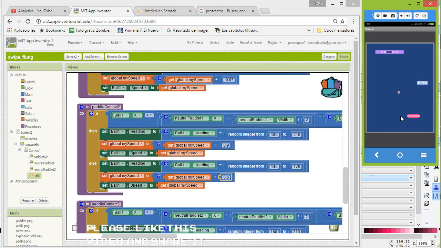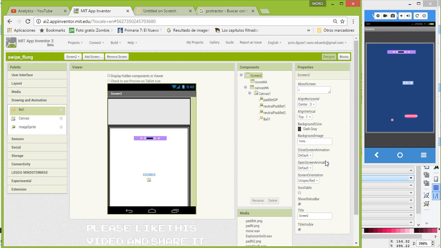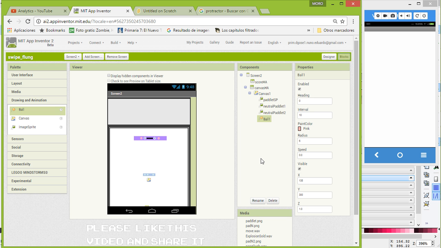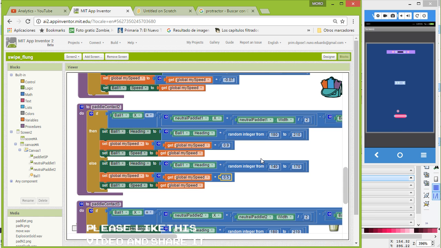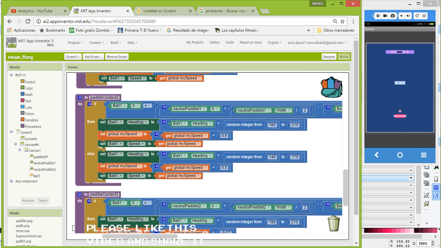And now if you check, and now we are just going to do something with the ball. We're going to change the interval to 10 to make it smooth. So now if we check, pay attention to this wonderful thing. It looks pretty good, guys. I have to say that. I'm really happy with this thing. It is almost done.